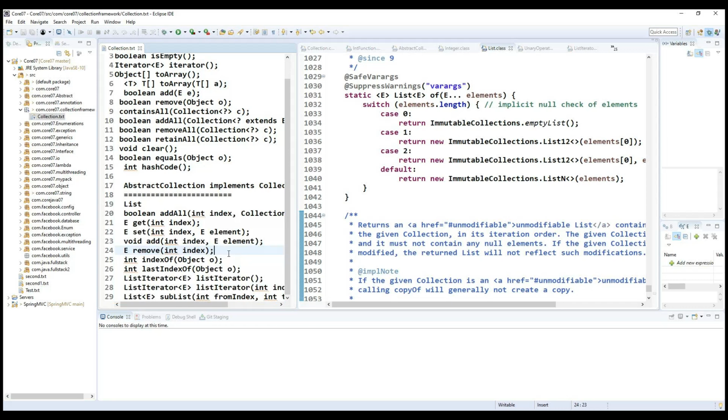This is one of the important examples we need to understand to see how it is going to work. So, any questions regarding this list interface as well as the collection interface that we have discussed so far?